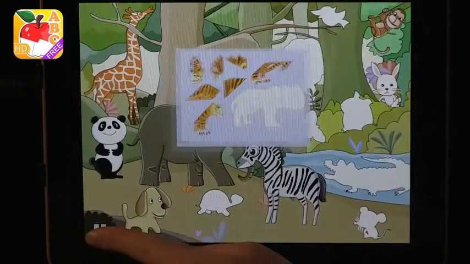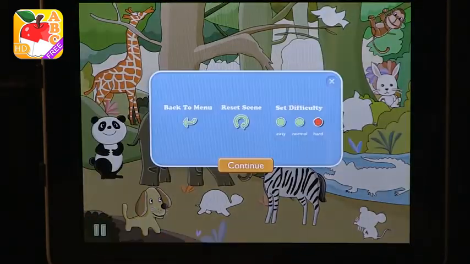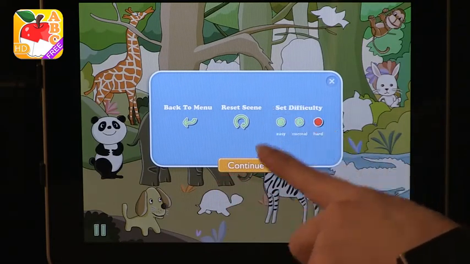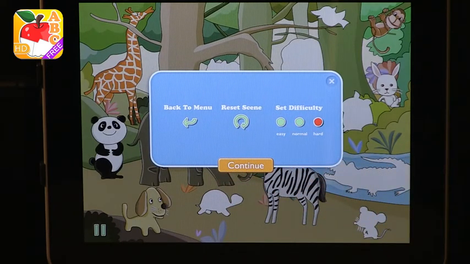If we click on the pause button in the lower left-hand corner, we can go back to the main menu, reset the scene so all of the animals are in the outlined form, and set the difficulty.